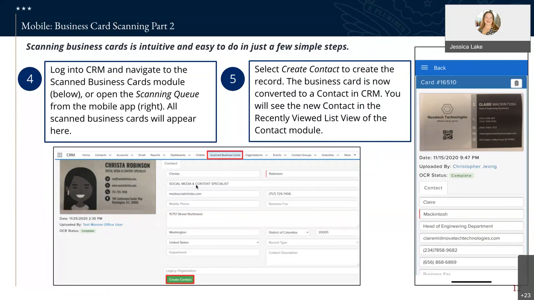All right, so next, once you've clicked Finished and Send to Salesforce, you're going to log into your actual Salesforce account and go to your Scanned Business Cards navigation tab at the top here. From there, you're going to be able to view those cards that you took pictures of and see how they mapped to the various contact record fields that are available. Then you can edit from there.